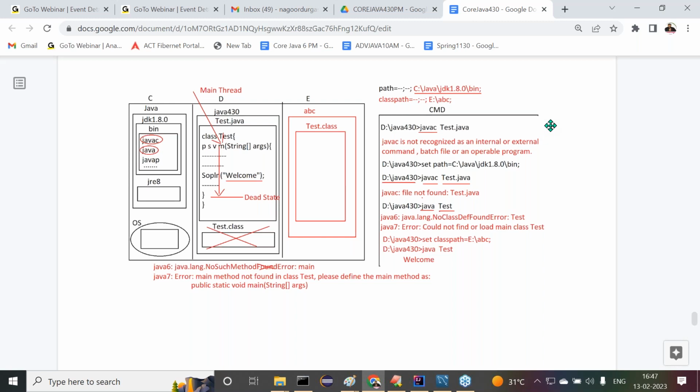In this case, if you know the location where all the Java commands are available, as we install the Java software, we must know the locations where all Java commands are available. Like what is that location? C:\Java\JDK1.8.0\bin. So javac, java, javap, all commands are available here. I know that, so we have to give that information to the operating system.